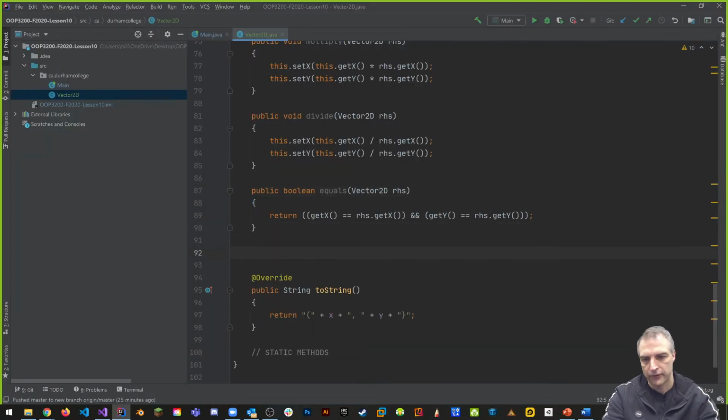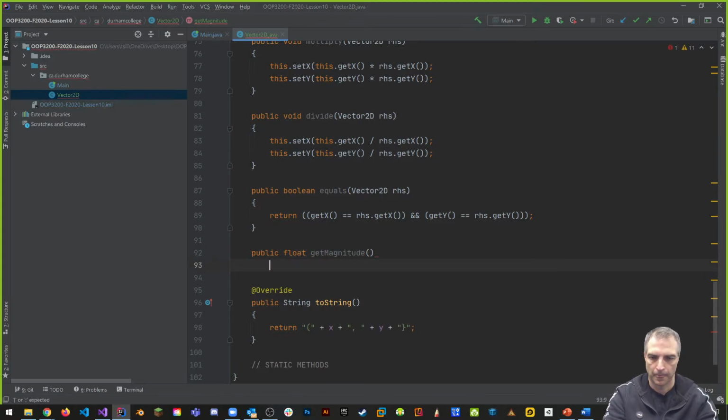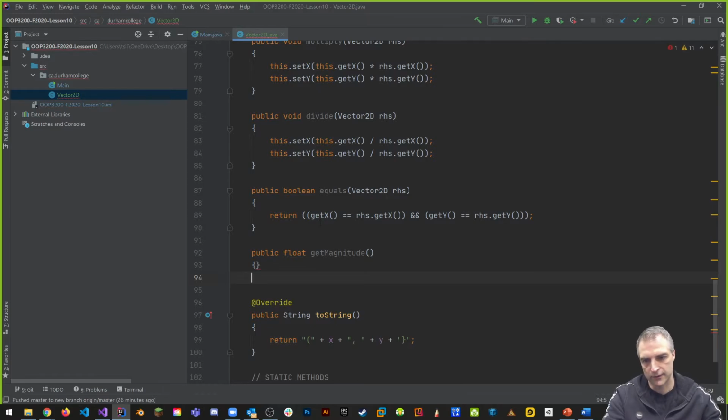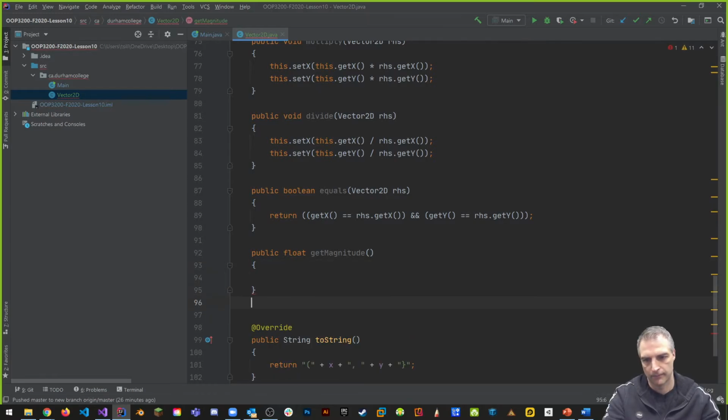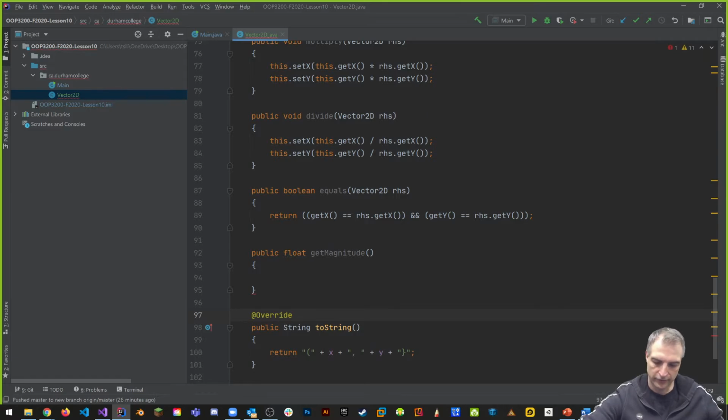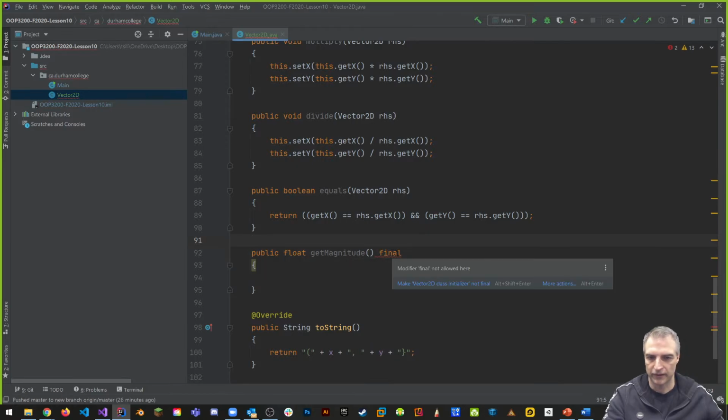So over here, public get magnitude, which returns a float. Notice that there's no const. Remember, const is a different thing in Java anyway. It's final. So can I do final? Nope. Right? Doesn't allow that kind of stuff to happen. And if I type it in, by the way, it gives me a little light bulb. It says make vector2 class initializer not final. Right? So, yeah, that's not cool.